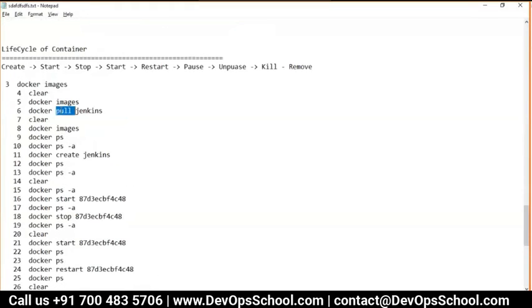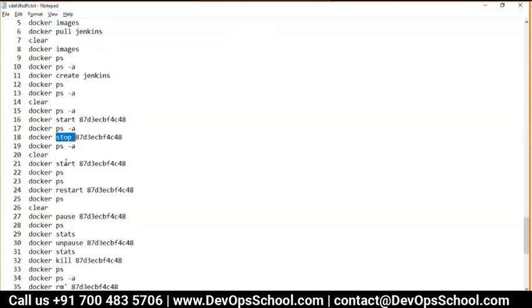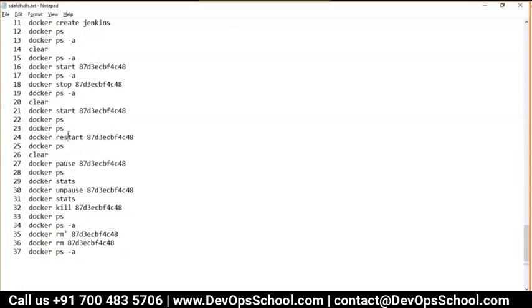So what I did: pulled the images, created a container, started a container, stopped the container, again started the container, restarted the container, paused the container, unpaused the container, killed the container, removed the container. Guys, did you understand this?